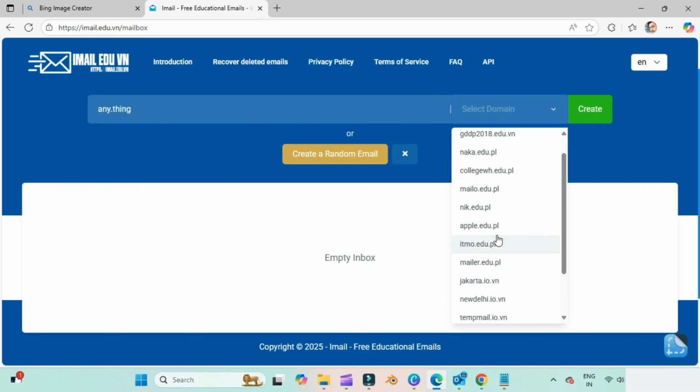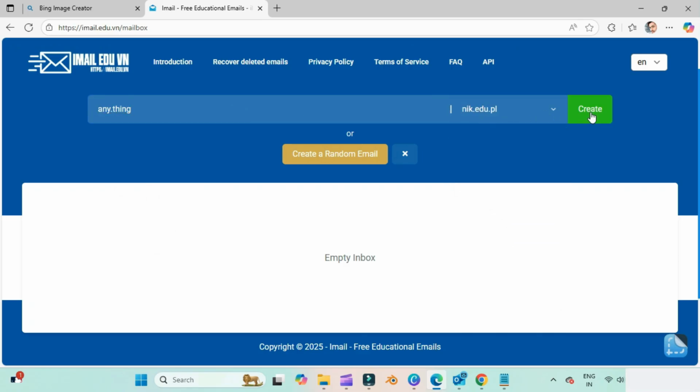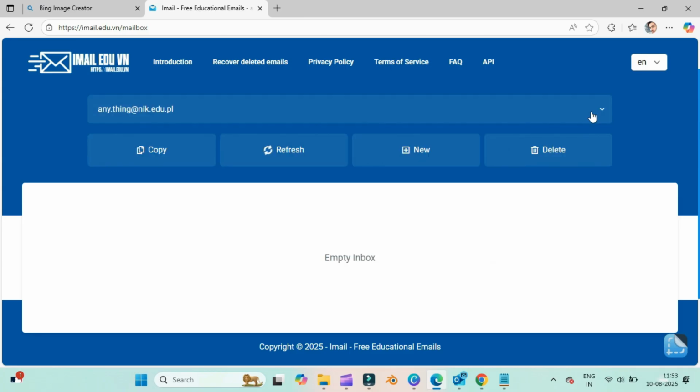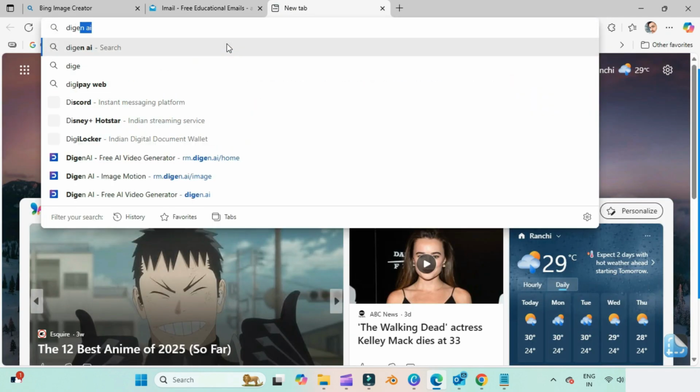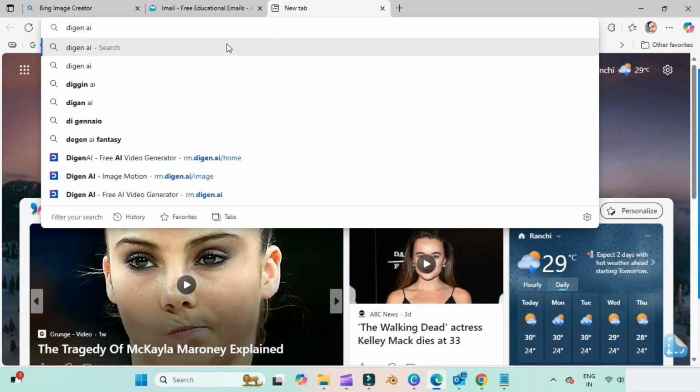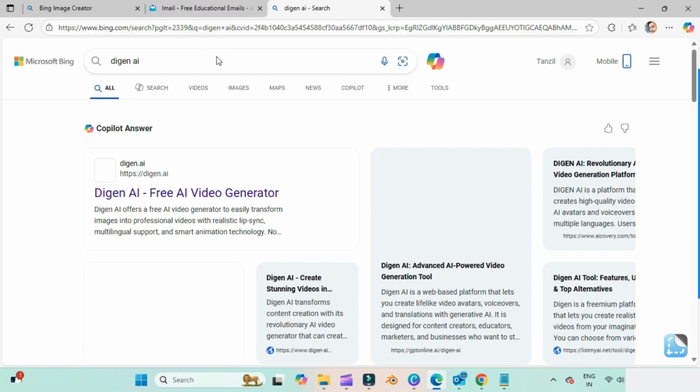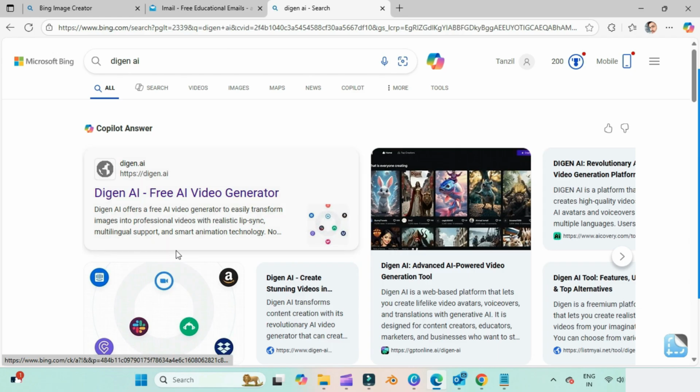And then we need to select a domain. Make sure the domain should be an educational domain. Then we need to create the email ID, and yeah, just see, now we have the email ID that we'll be using in the later part. After this, we'll be searching for Digen AI. This is a website which we'll be using for creating AI videos.